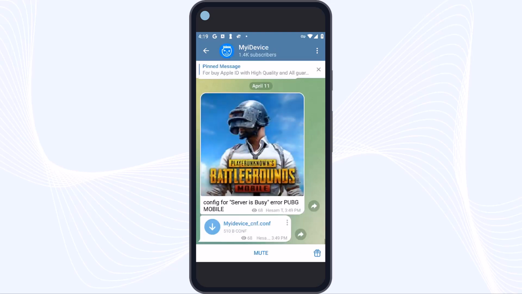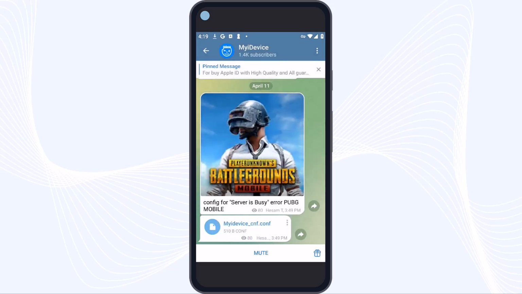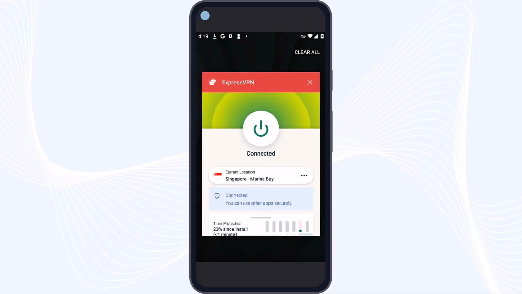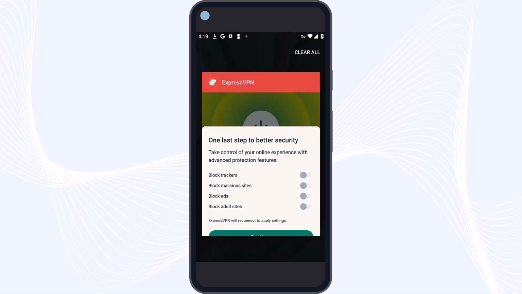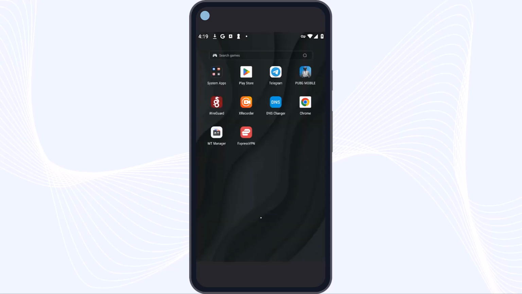Now as you can see guys, you are on the MyiDevice Telegram channel, and here you will see the last post, which is about the config for PUBG Mobile players. Just tap here and download the config, and just tap on save to your download folder. Try to download the config file, and then if you have a VPN, try to disconnect it, and after that go to your WireGuard, open it, and then import this config file to your WireGuard and turn it on.